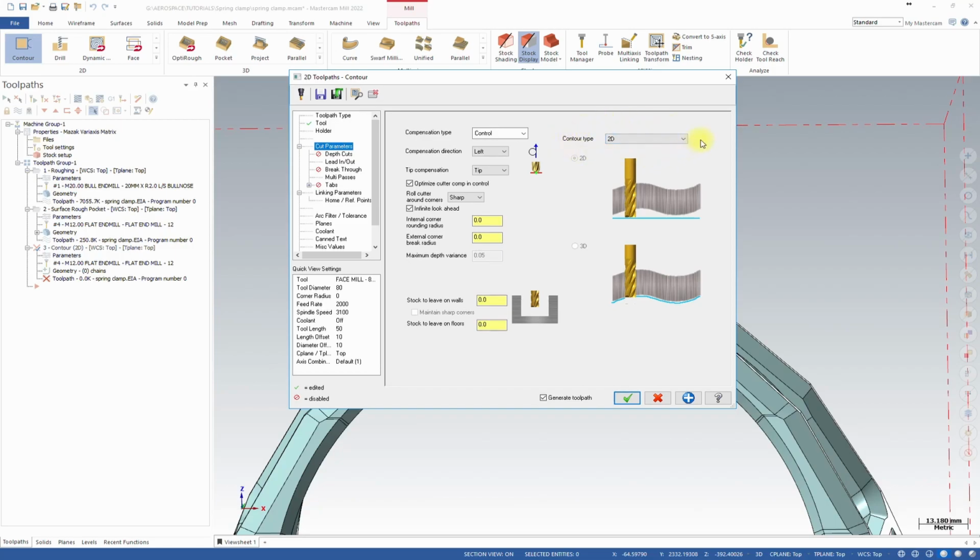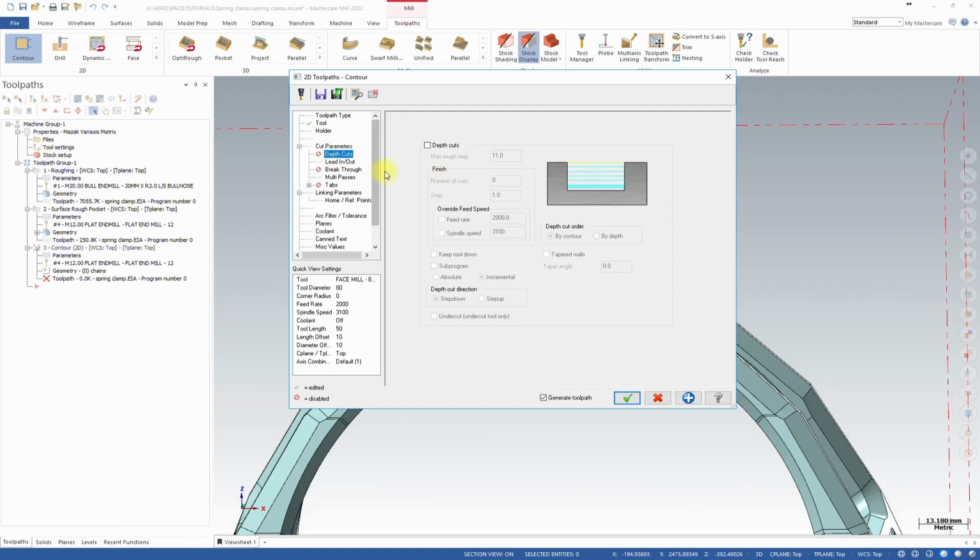And of course, we are on 2D and compensation left. So all these settings are okay. We'll have a look into this in a minute. So depth cuts, I want to have one roughing depth cut and one finishing. So one roughing cut, one finishing.